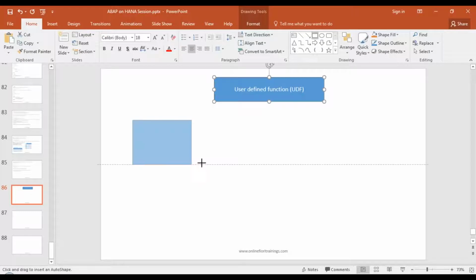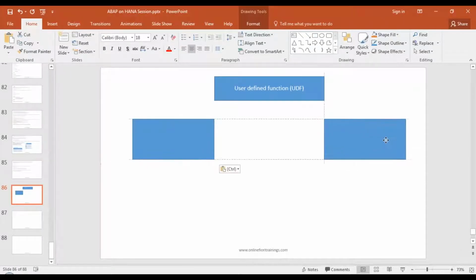There are two types of user defined functions. First is scalar UDF, second is called table UDF. And as the name suggests, exactly, you are thinking correct. Scalar UDF returns you a scalar parameter, means a parameter with a single variable. Table UDF returns you a table. Table UDF always returns a table, at least one table. Scalar UDF returns you scalar parameters. It cannot return you a table.